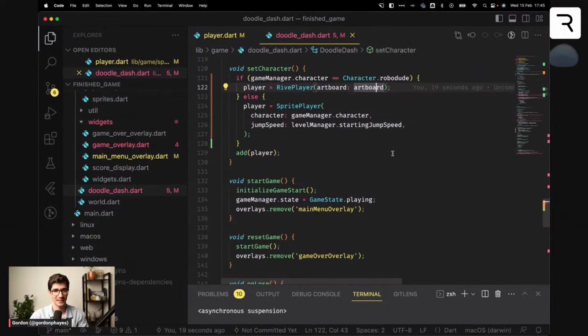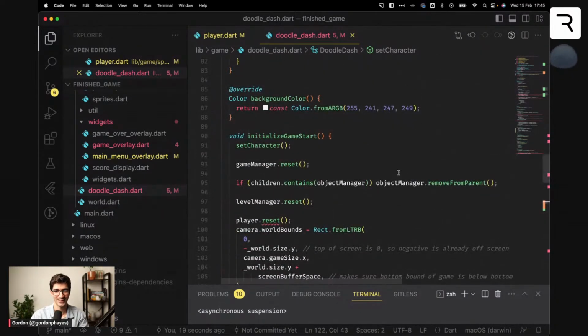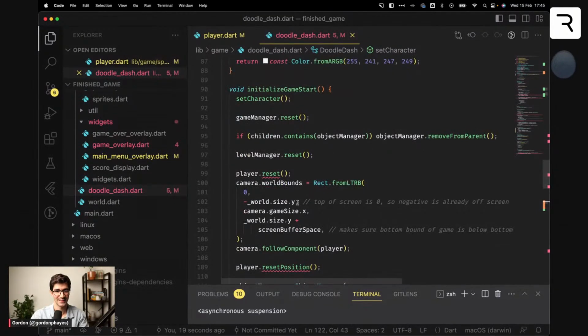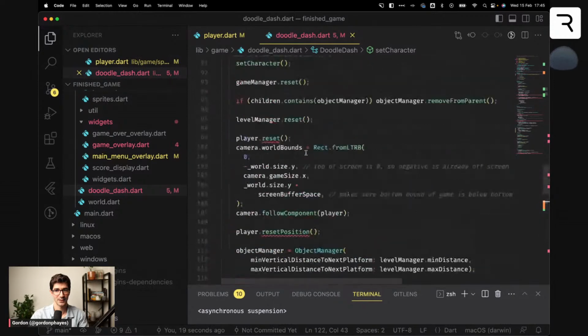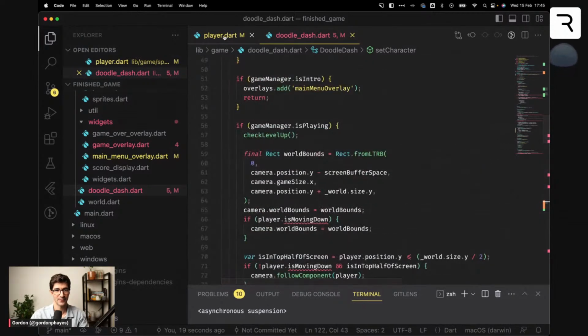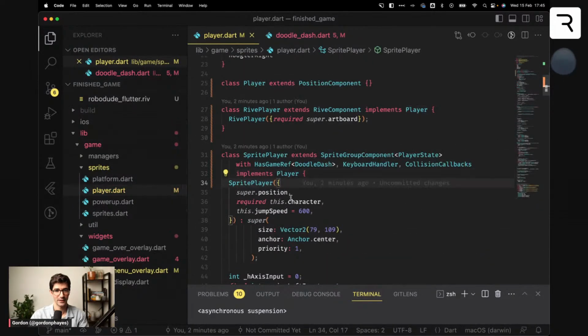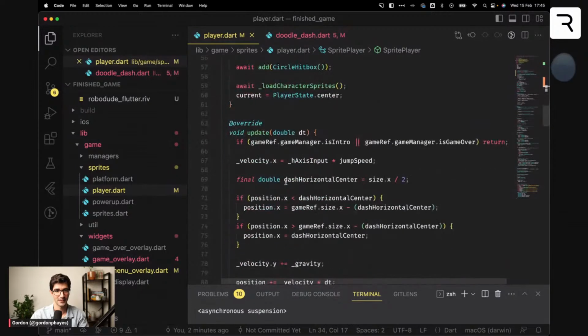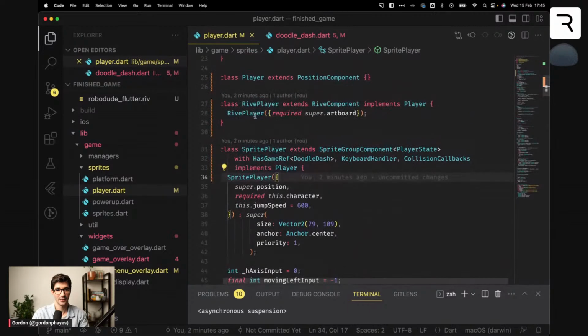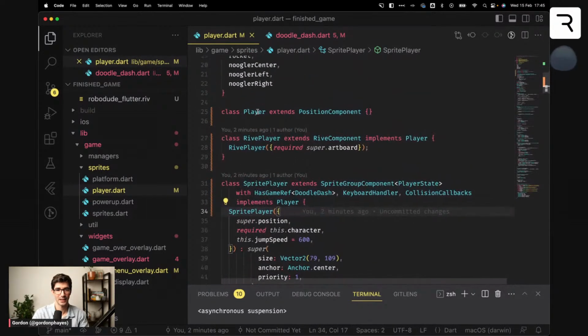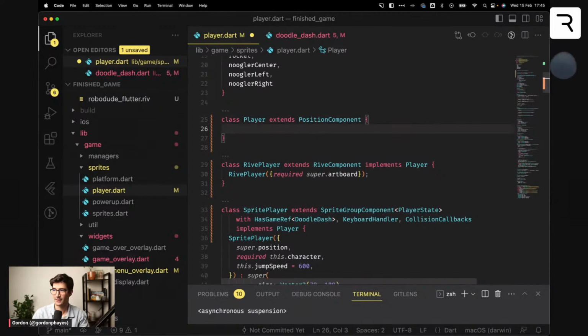But unfortunately, we have more issues now. You know, player.resets is not defined, reset position is not defined, set jump speed is not defined. And the reason for that is because all of these methods, set jump speed, for example, are currently set on the sprite player, and it's not set on this player class that we are implementing. So easy solve. We just need to go through that and one by one add those methods.